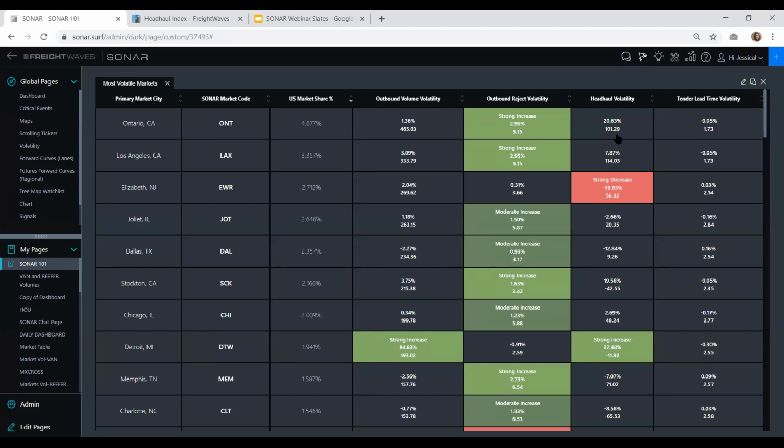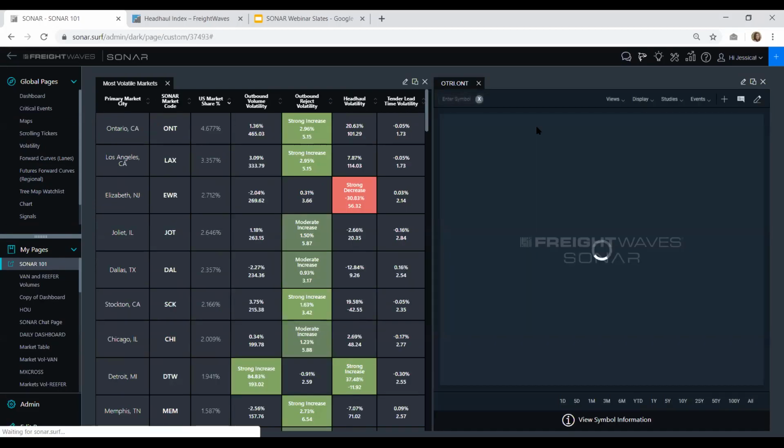So if you have a market in an index that has a green strong increase, that is out of the norm, out of the normal standard deviation of this specific index in that specific market. If it's red, it's the opposite. It's the low lows of that market. You can click on any of these and it will spawn a chart.